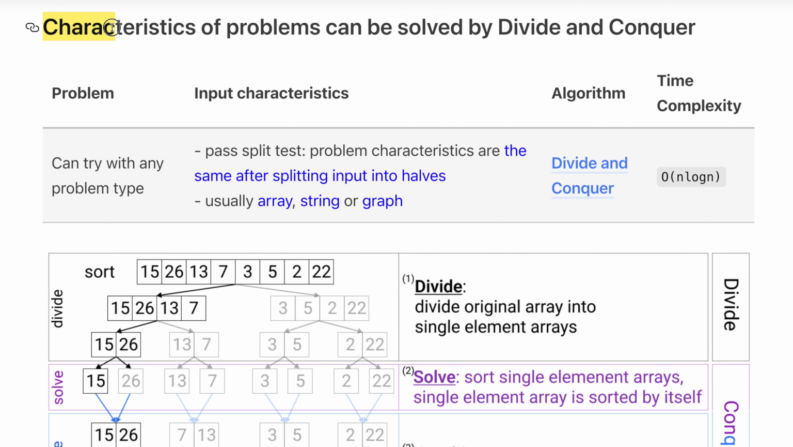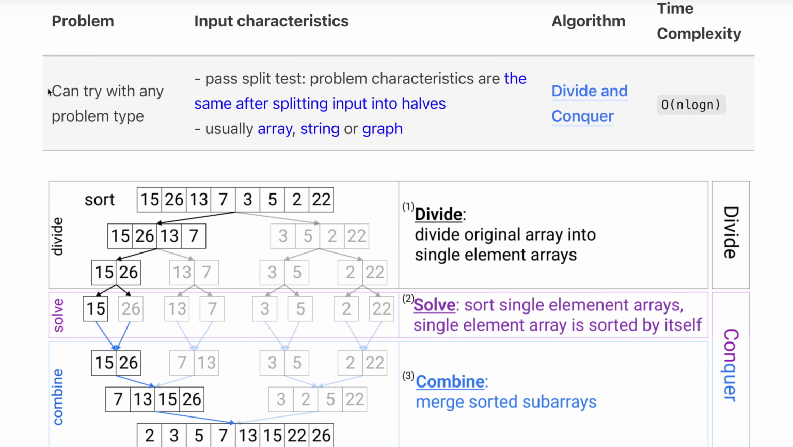Next, we're gonna generalize the characteristics of problems that can be solved by divide and conquer. We can try divide and conquer with any problem type, as long as our inputs pass the split test. And the test is if we split the input into halves, it doesn't change anything at all. For example, our sorting number problem passes the split test. That means sorting this array, or just half of this array, like 15, 26, 13, and 7, are actually the same. Or even if you have a longer array than this one, the problem characteristics are the same.